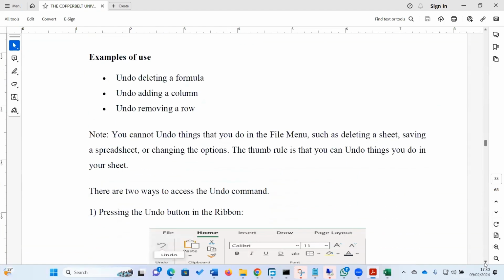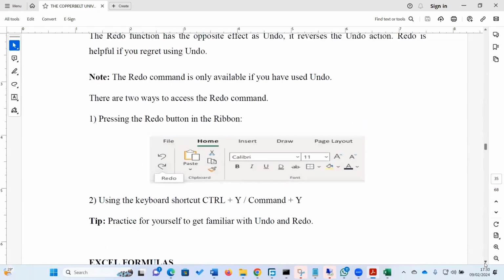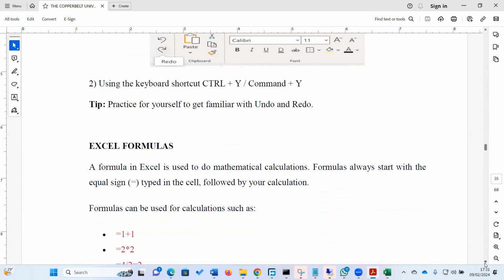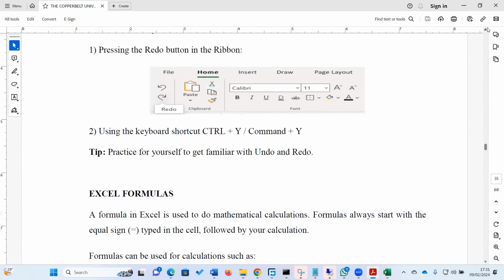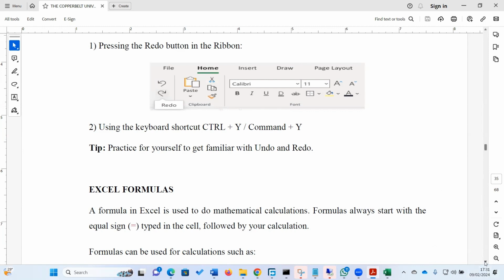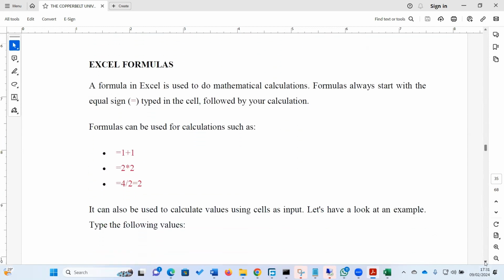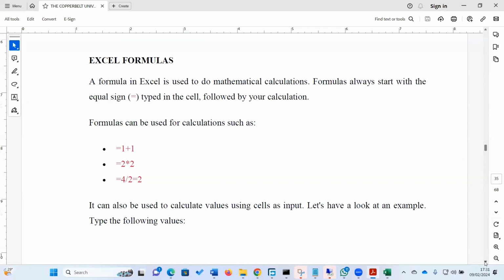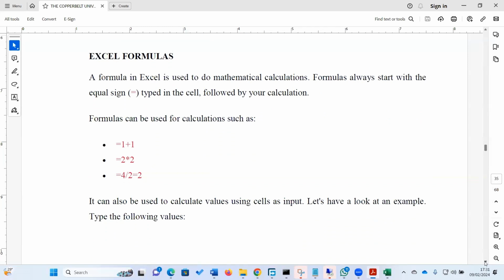So undoing as well as redoing, I've actually shown you. These are the two icons I just showed. One is telling you to take back the data to a state it was before. The other one takes it a bit forward, maybe after you've undone. Then next, I need to take you through what we are referring to as Excel formulas.